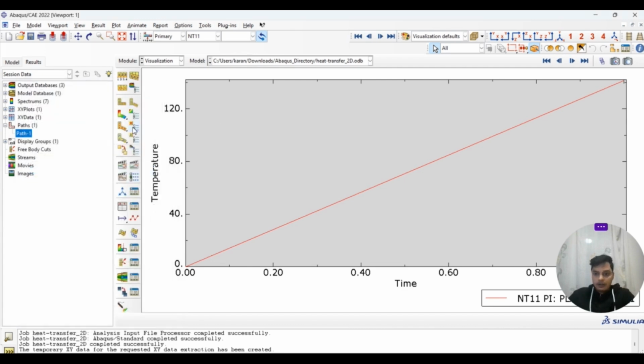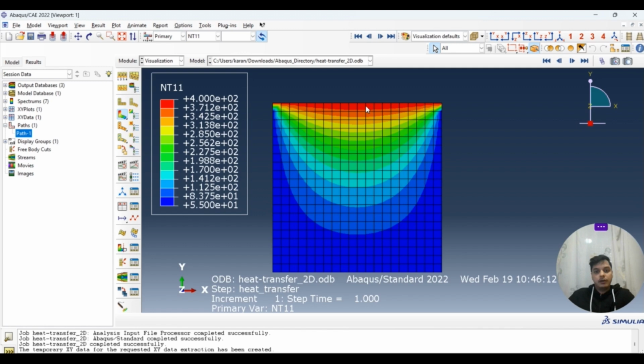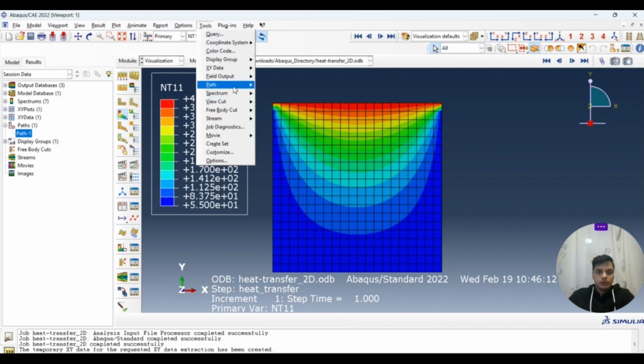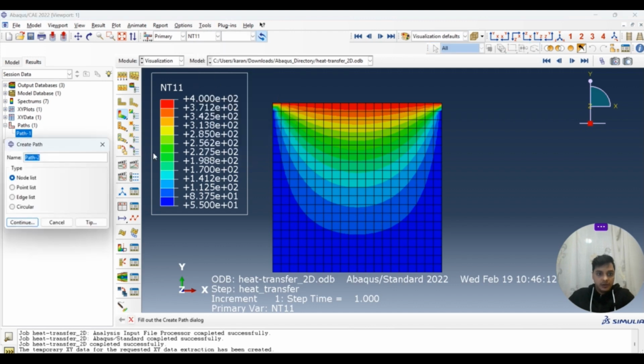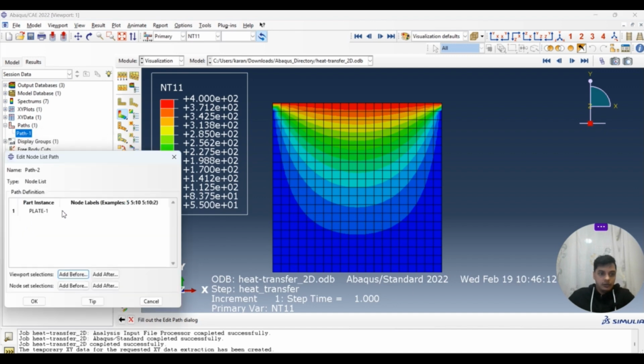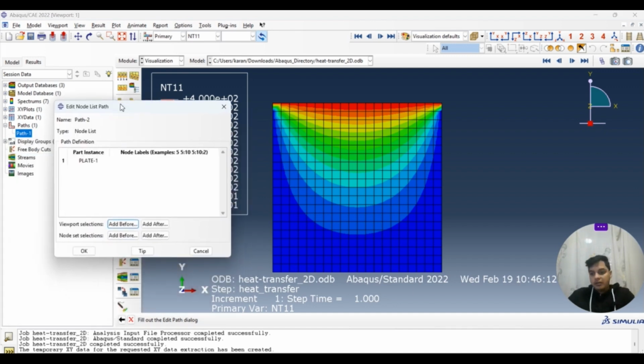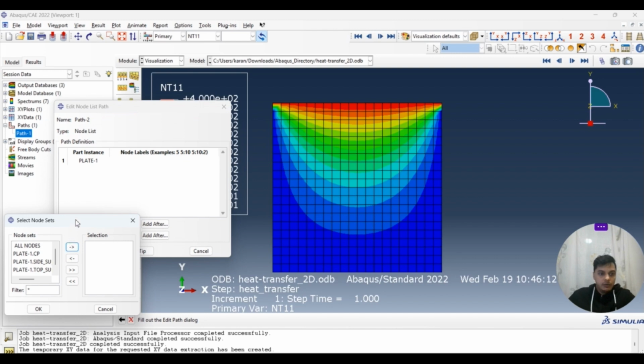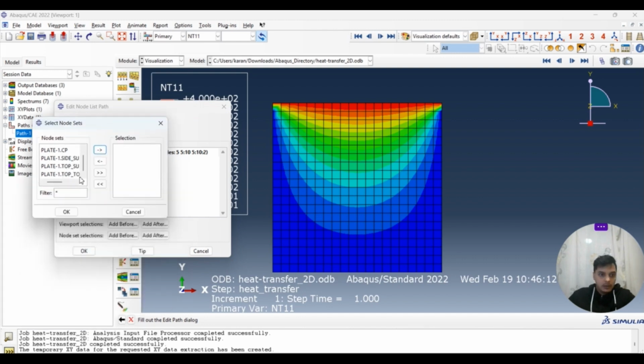And what else do we need? We need to define a path also, so as to see how the temperature distribution goes from the top to the bottom. So again, you can go to the tools option, go to path, and create. Okay, let it be path 2. Continue. We have already defined it earlier, so we are not going to define it again. We will try to bring it back here. We defined it before, and that is top to bottom. We just put it here.